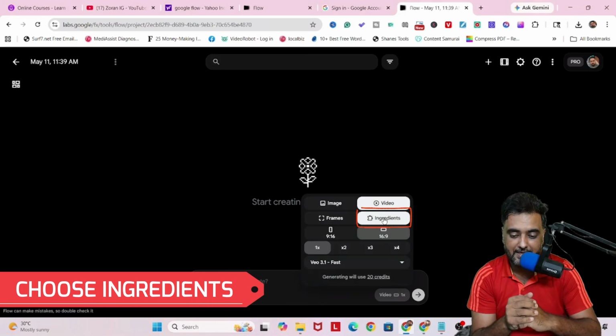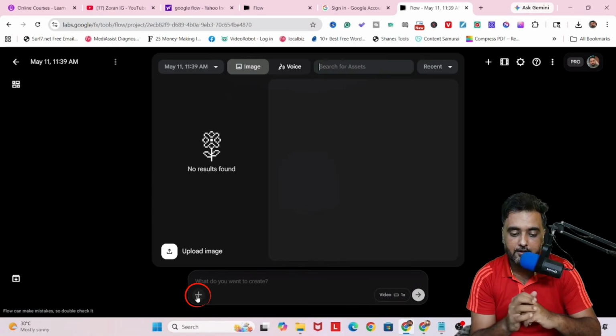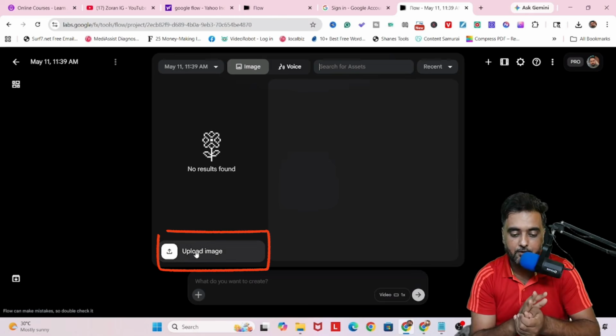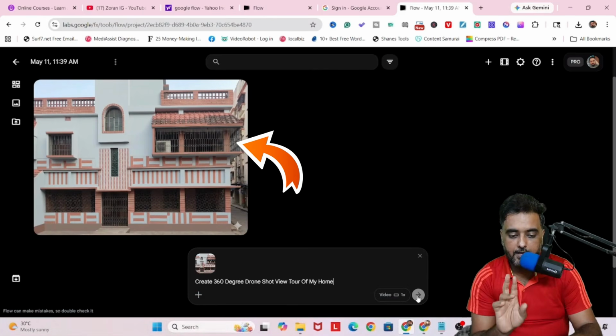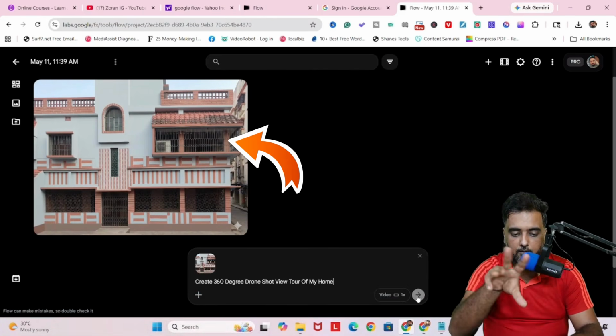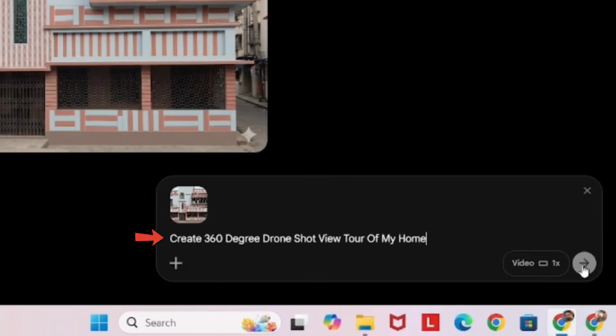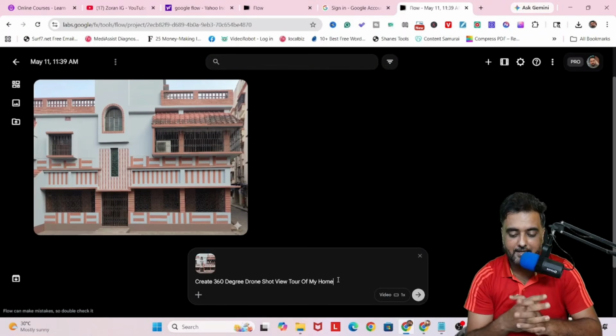So now I'll show you how to create videos from elements. For this, we will choose ingredients, and in here I'm going to click on this plus, and I'm going to upload the ingredients. So let's upload an image. In here, as you can see, I have uploaded one of the images of one portion of my house, and I'm telling it to create a 360 tour of my home, right? So let's go ahead and see how it fares.